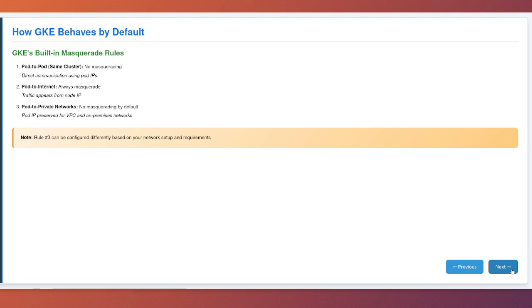Pod 10.48.1.5 can talk directly to Pod 10.48.1.6 using those exact addresses. Rule number 2. When a pod sends traffic to the public internet, maybe calling the GitHub API, downloading from Docker Hub, or making HTTP requests to external services, GKE always masquerades the traffic. Every single packet gets its source IP changed from the pod's private address to the node's public or VPC routable address. Rule number 3. And this is where it gets tricky.